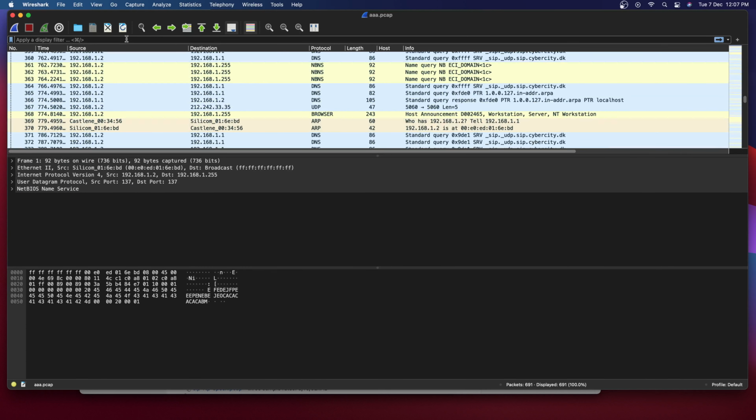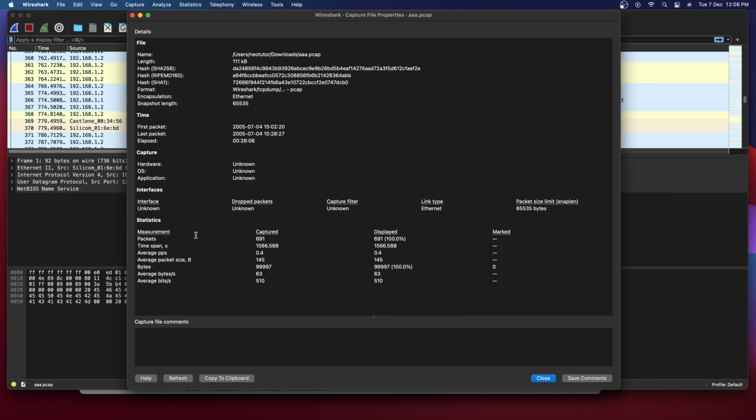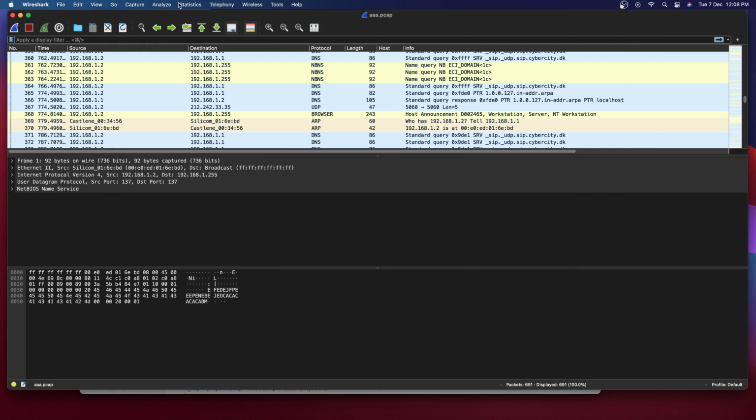How many? So go to statistics. You can get the endpoint summary, IPv4 statistics, all addresses, all conversation statistics, protocol hierarchy. You can actually get this. Capture file properties: go here, you can see the capture file properties, and if there are any comments they can be added here. And if we go to statistics, let's check the protocol hierarchy. What do we have here?